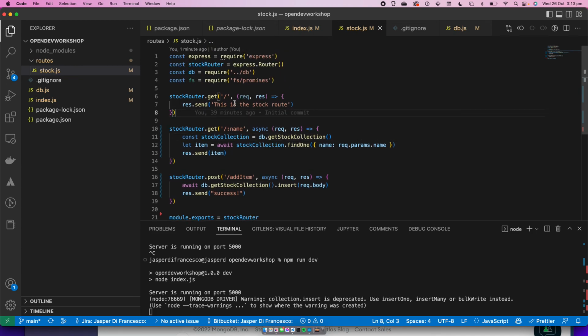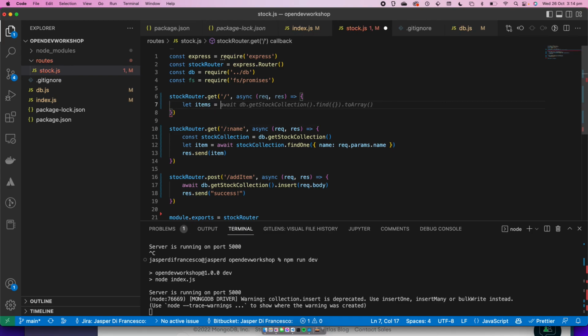If we wanted to get this basic URL to instead return everything in the database, as in just find the whole array of items in our collection, then one last thing, we'll convert to async and we'll let items equal this. Oh wait, sorry. Wait, db get stock collection dot find to array. So we'll step through this again. GitHub's Copilot's a little bit too good. But so let item await db dot get stock collection.